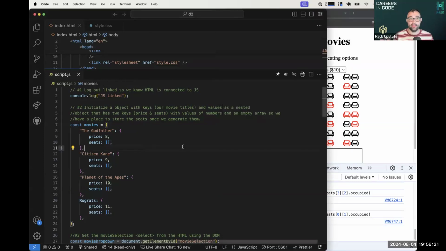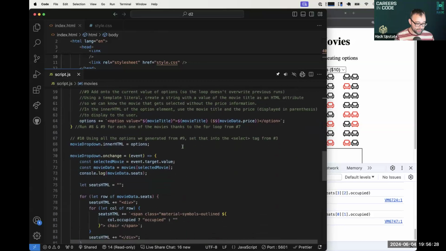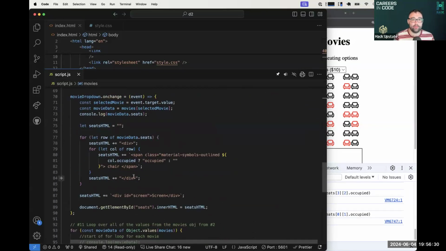So we can add event listeners lots of different ways, but we're already generating out this super fancy span tag right here. So what we can do is we can just add an on click that says seat clicked that gets the event.